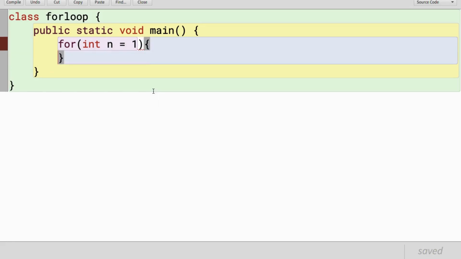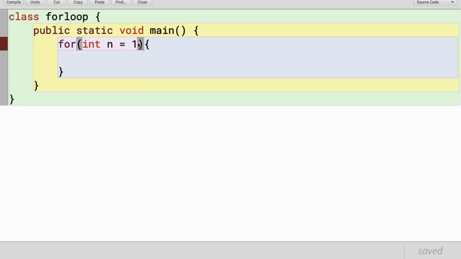After that we'll be putting a semicolon, and after that here we will be defining how many times the loop will run. So I'll be running it as long as this conditional holds, as long as n is less than 12, which means, let's say 11, which means that the loop will be running 10 times. And every iteration I want to increase the value of n by 1.